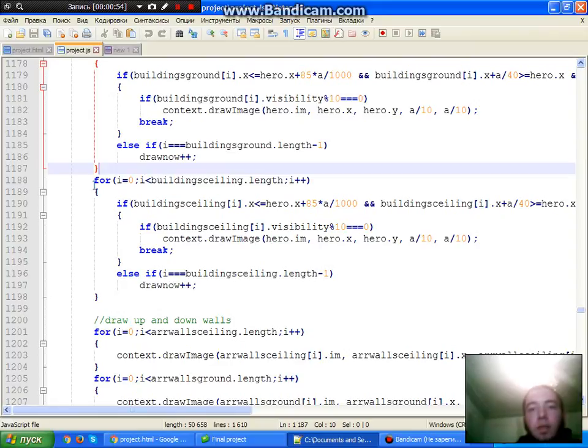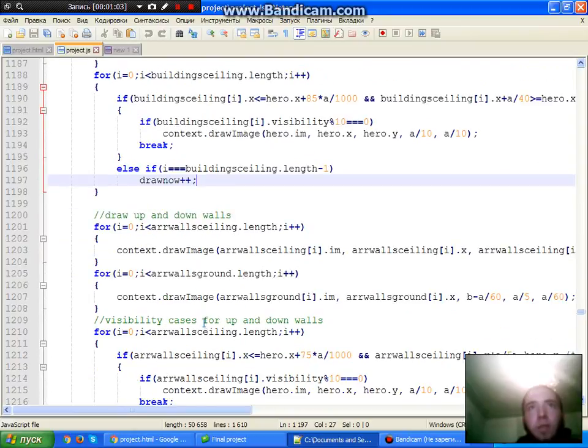The visibility case for our ceiling buildings, and the same condition, whether it is collided or no. And then if it is not, draw now ++. Then we draw our ceiling walls. This is actually just the ceiling in level 3. Then we draw the walls in the bottom. It is the ground in our level 3.